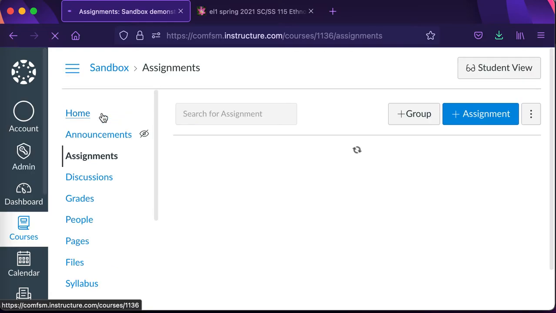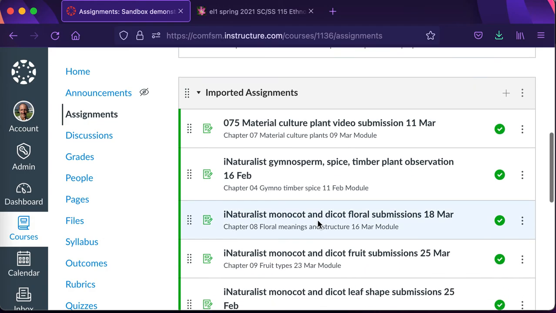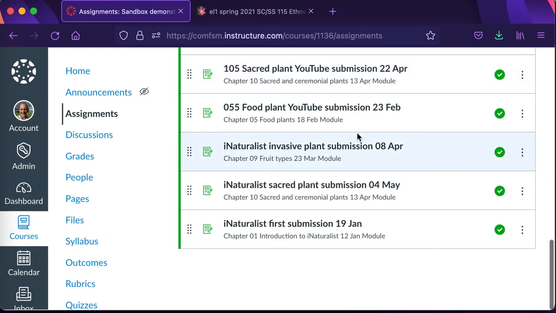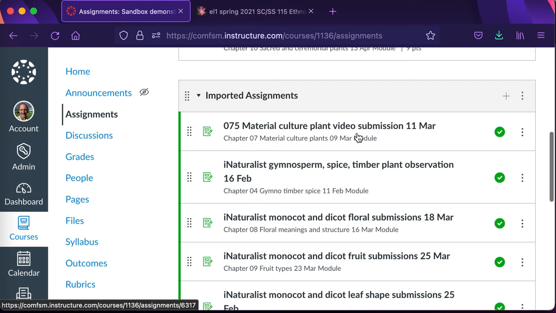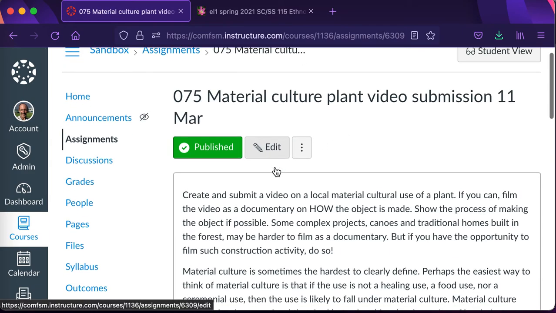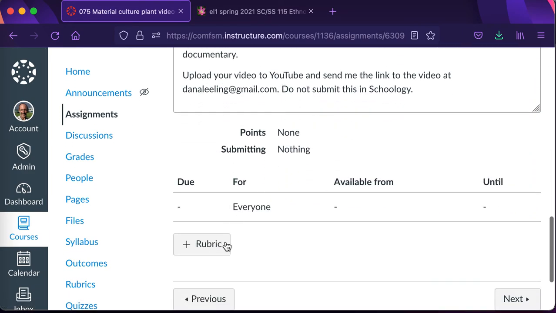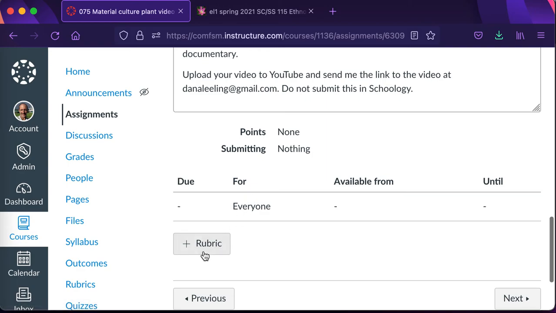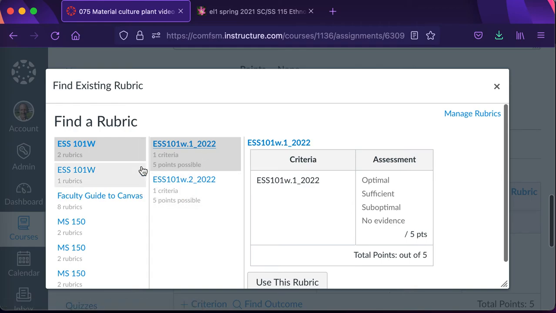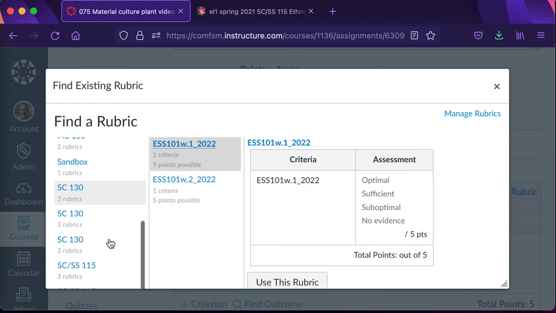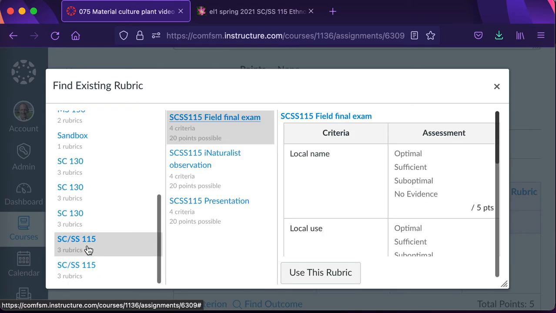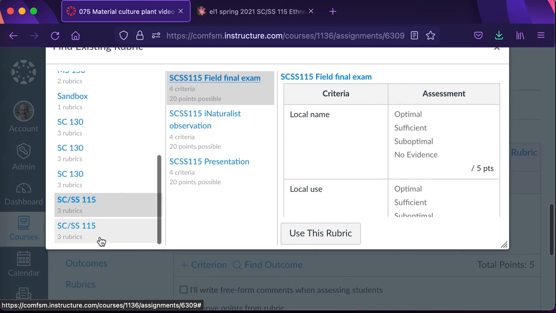I can go to assignments. My assignments currently, a few of the assignments, they're here. They've come across with the dates from the prior term. But if I want to attach a rubric to one of these, I can edit it, but the rubric actually gets attached right here. So I'm going to click on rubric, find a rubric. I'm going to tell it I've got to go down to my course. I've got this C115. There's both, two of those guys are there.